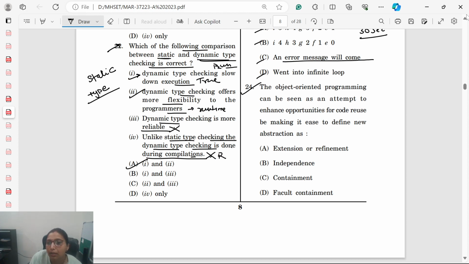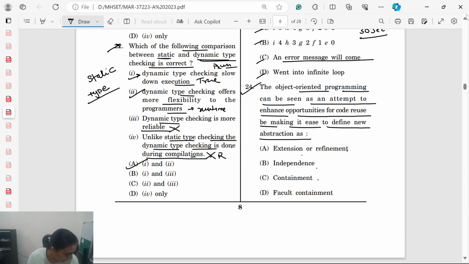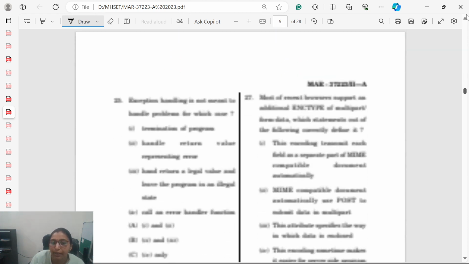Now see, the object-oriented programming can be seen as an attempt to enhance opportunity for code reuse. B. Making it easy to define new abstraction as extension or refinement, independence, containment. ठीक है, तो बेसिकली ये आंसर क्या होगा? It is extension and refinement. इनहेरिटेंस की डेफिनेशन है एक तरीके से, it is extension and refinement. Now see next question.